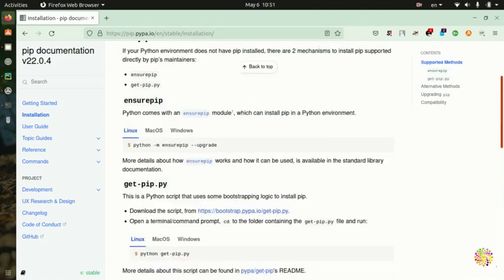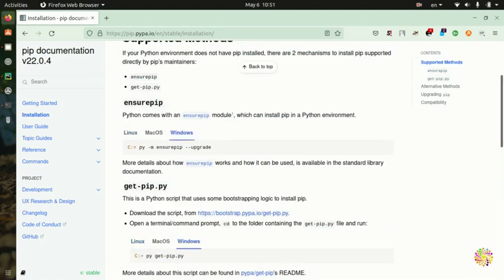But we are focusing on Windows, so I'm going to show you Windows. When you go into terminal, just put this function here. So when you go on terminal, just put py -m pip install --upgrade pip. That's how you're going to upgrade.